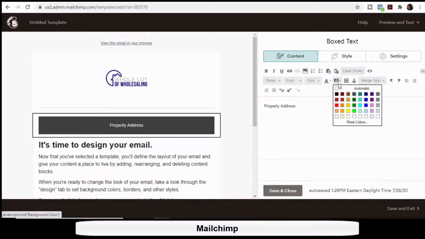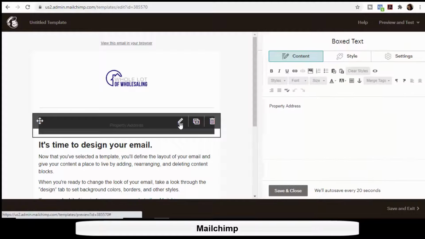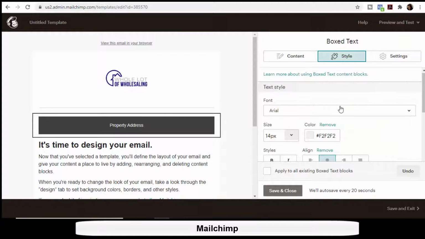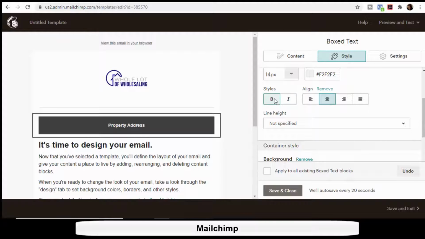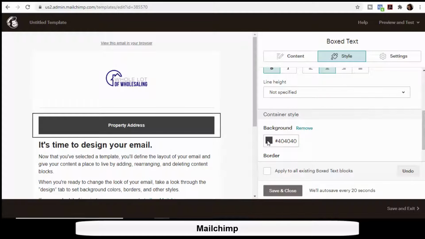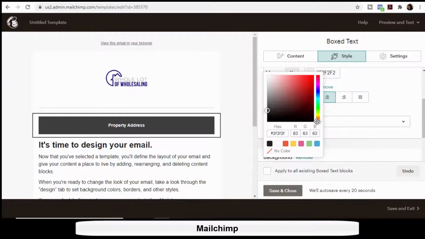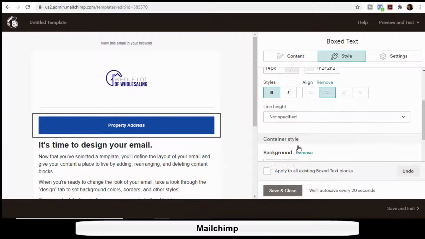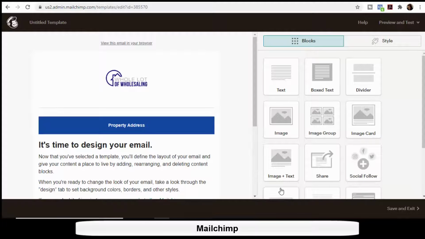So you can change, let's see, well, let's change our background color to blue. Our text color to white. Let's see if that worked. No, that did not work. Let's go back here. Style. Make it bold. Background. Under style, you can change your background colors. There you go. Okay, you're going to save that.